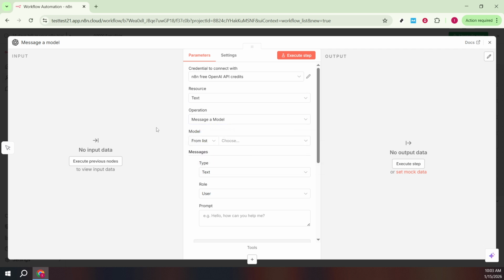Now select the model. From the drop-down, pick Nano Banana 2. If you have multiple models available, confirm that this one appears and is enabled for your account or workspace. Choosing the model here controls both capability and behavior, so this is a key step.